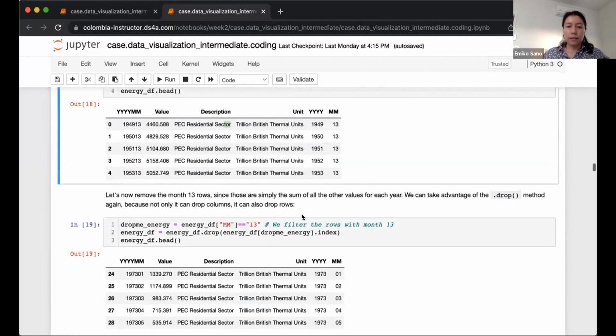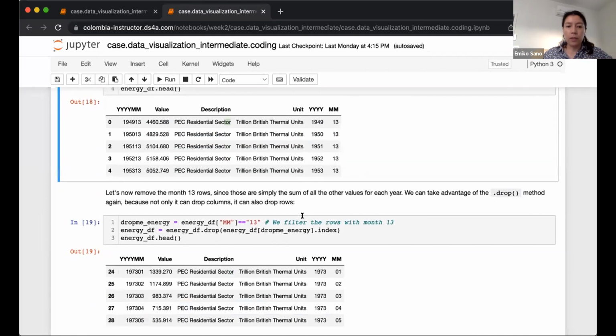All right. So let's remove the month 13, right? Remember, this is like the total. So the values are the total of the whole year. So in order to see these trends, we don't actually want to see those 13 months. We just care about January through December. We don't care about the total.